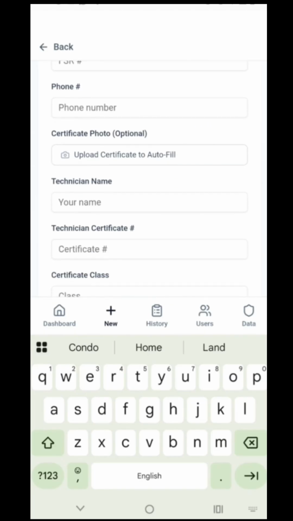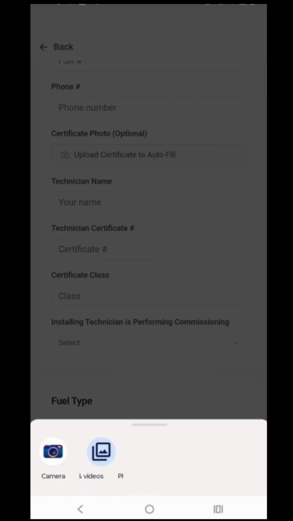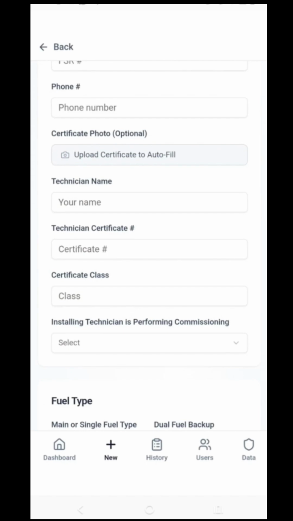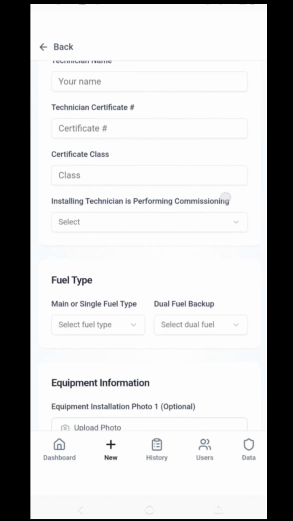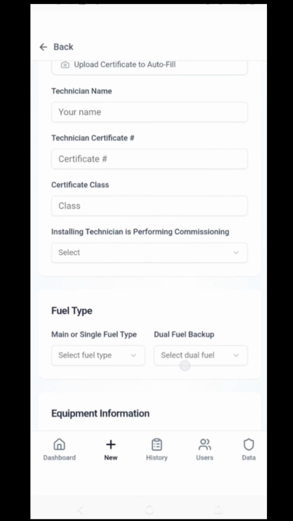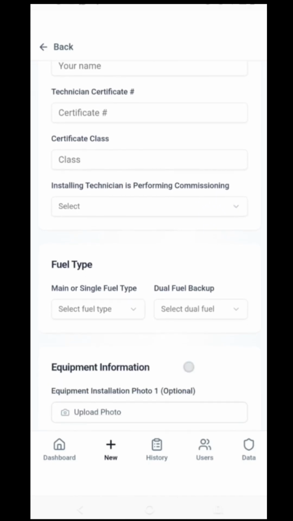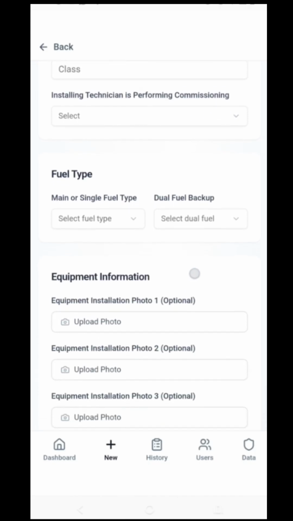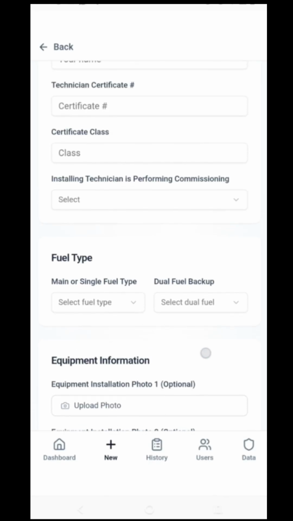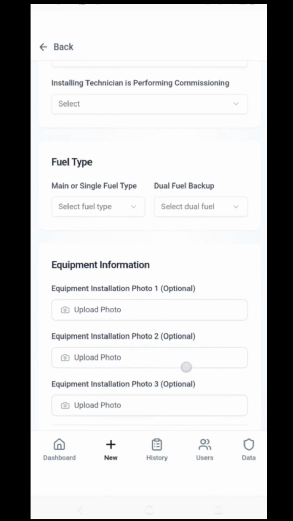Here you have upload certificate. If you open that, I'm just going to show you, you can open your camera, you can take a picture of your certificate and it will automatically enter the details into the form. And I'll show you, I don't want to upload mine for privacy reasons, but I will upload some data so you can see how it automatically fills in the form.